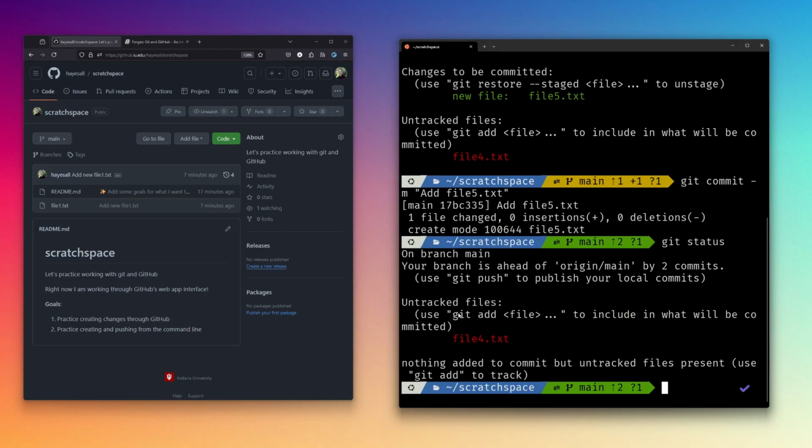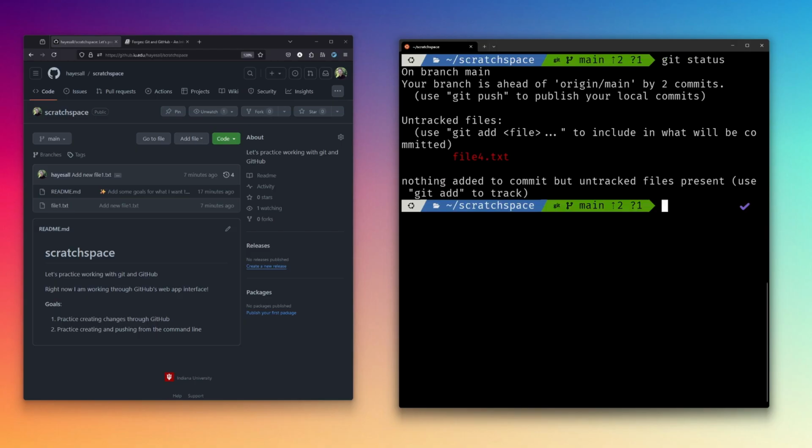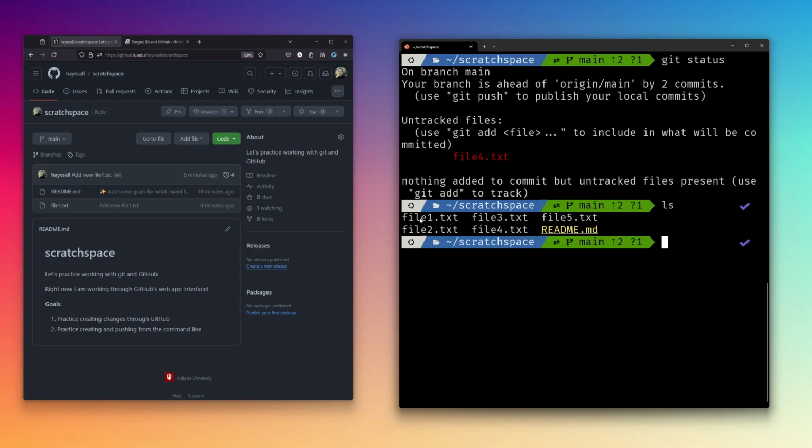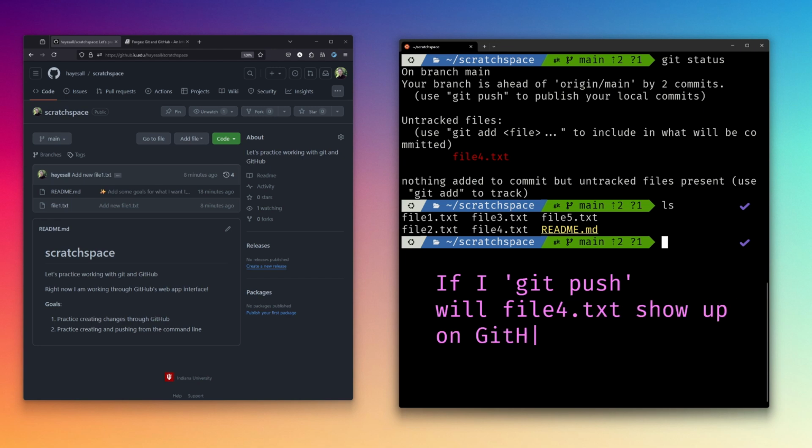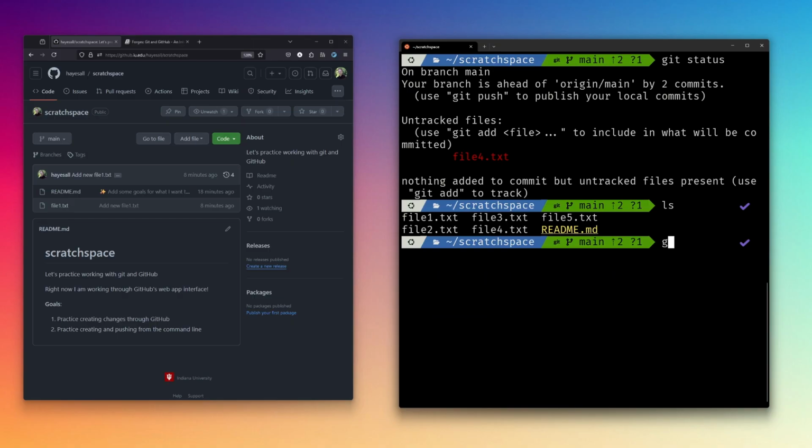So here's another question for you. Let's clear the screen, say git status one more time. We have a bunch of files, file1, 2, 3, 4, 5, on our local machine. Question for the audience: if I were to git push, will file4.txt show up on GitHub? What do you think? Well, again, computers are great because we can just find out. So let's go ahead and push.